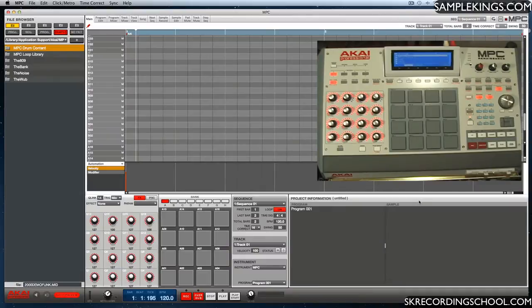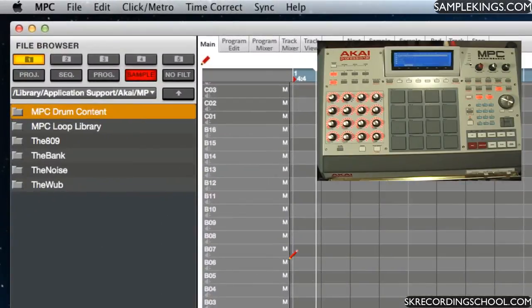Now, before you load up some sounds, make sure you know where your MPC sounds are, the ones that came with the original software disk for this program. Mine's right here in my Library, Application Support, AKAI, and it says MPC. And these files are in there: MPC drum content, MPC loop library, then we got the 809, the bank, the noise, and the wub.